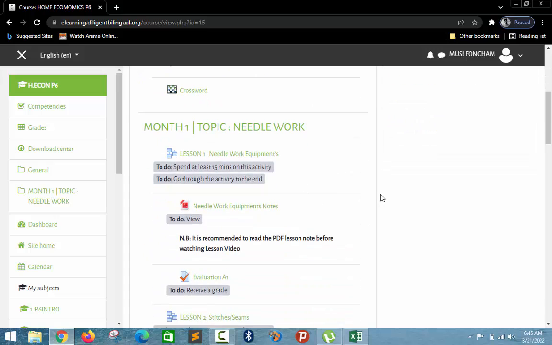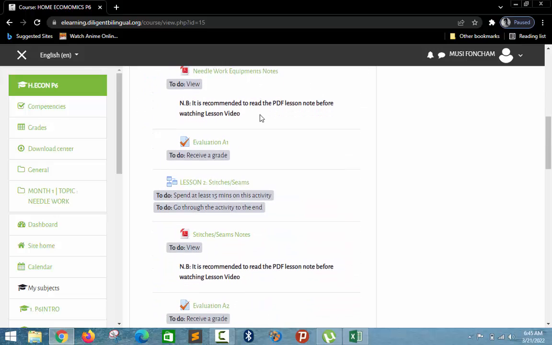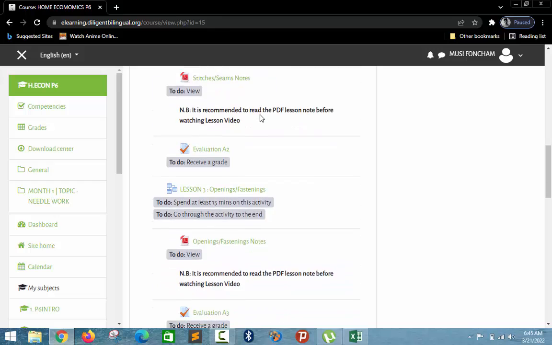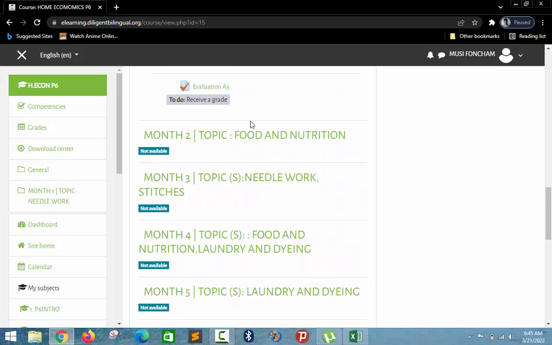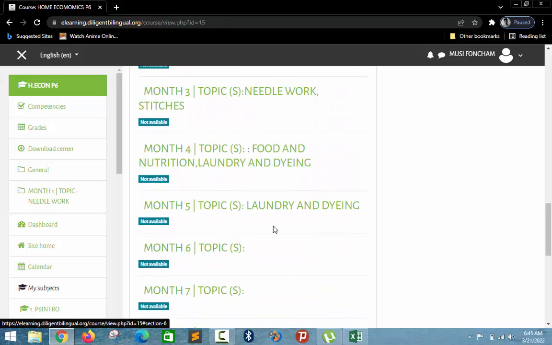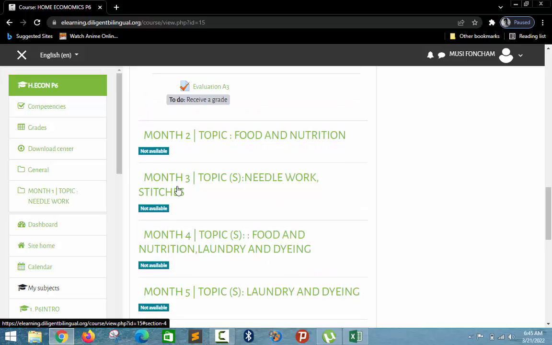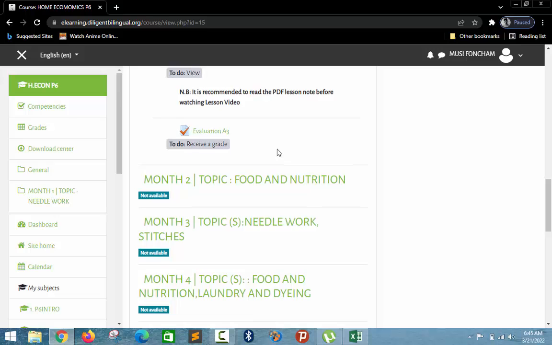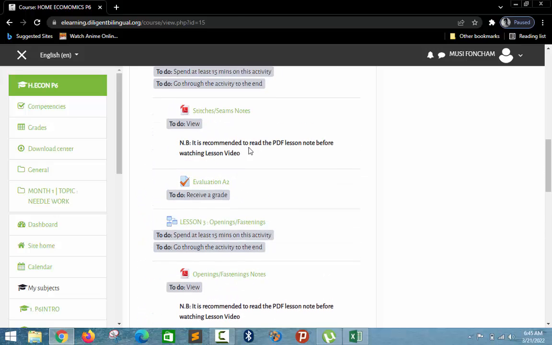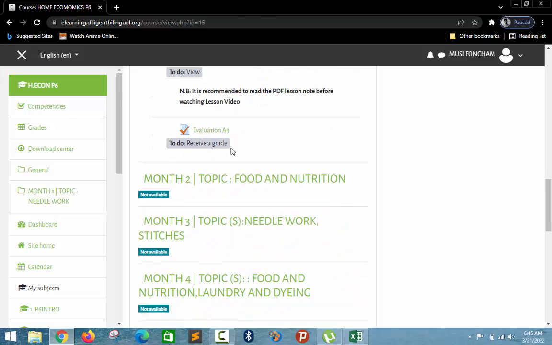So at this level we have entered into the subject, and this is called the dashboard of the subject. If you notice on the dashboard of the subject, you have month 1, you have the topic of month 1, you have the various lessons, notes and evaluations under month 1, you have month 2, month 3, month 4, month 5, and so on. You notice these ones are not yet available. The reason why it's like this is because you have to finish all the activities in month 1 before going to month 2.